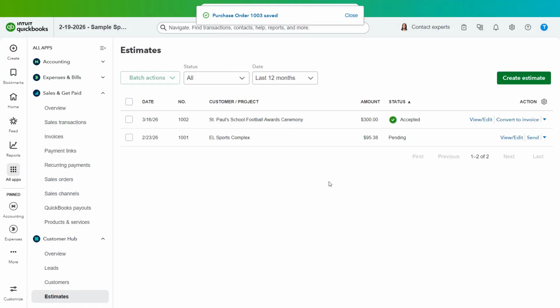You can repeat this process to create as many purchase orders as you need to send to the different vendors associated with the estimate and edit each one as needed.